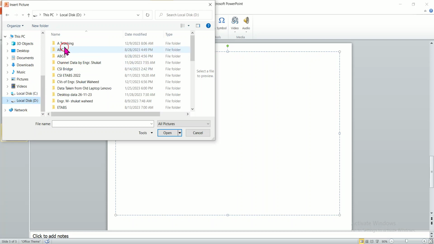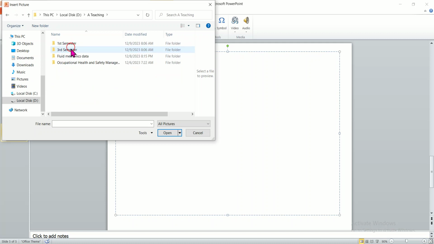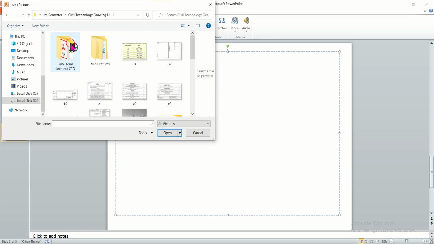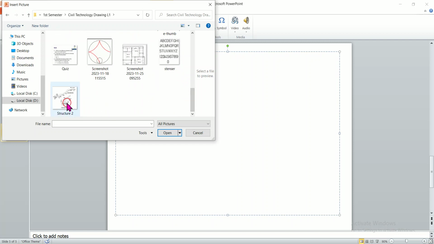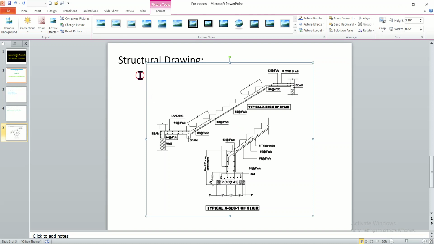So we want to add a picture. Suppose we want to take a picture from here. This is the structural engineering drawing. So now you can see when we click, add the pictures.